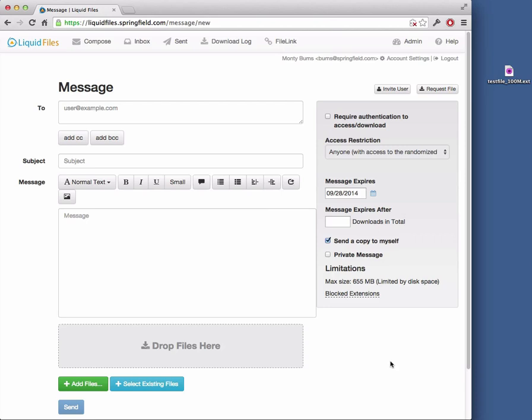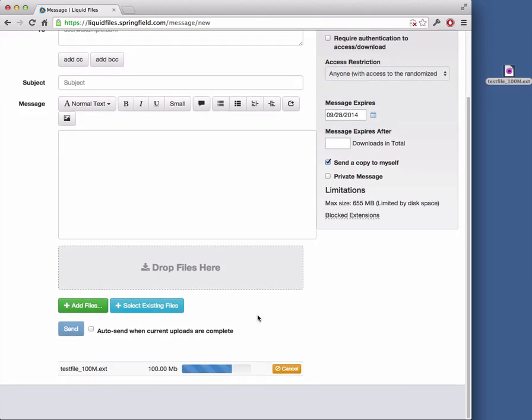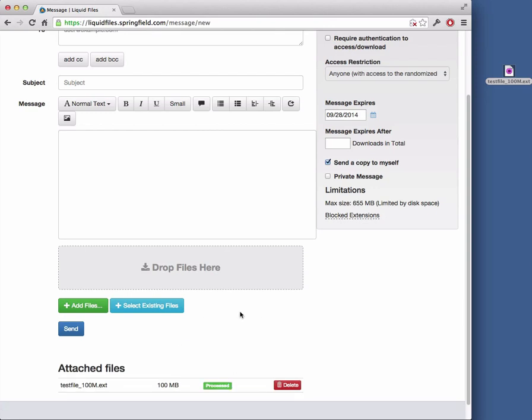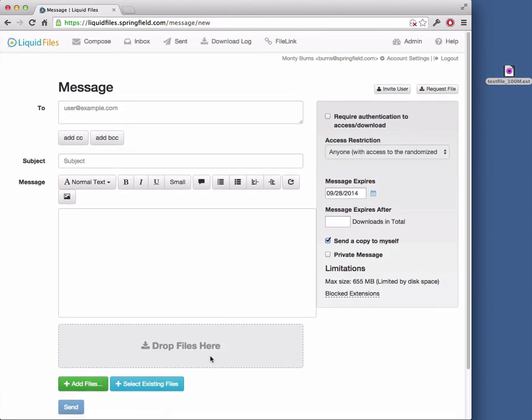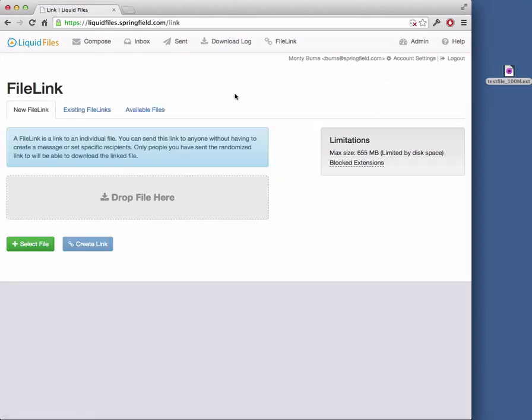The next feature I wanted to show you is the drop files feature, which is right here, where instead of selecting add files and file selectors and so on, we can now just take a file and just drop it here, and it will automatically be uploaded to the system. So if you prefer that type of interface, that's now available. And that works not just on the compose page, but on the file drop and in the file link as well.